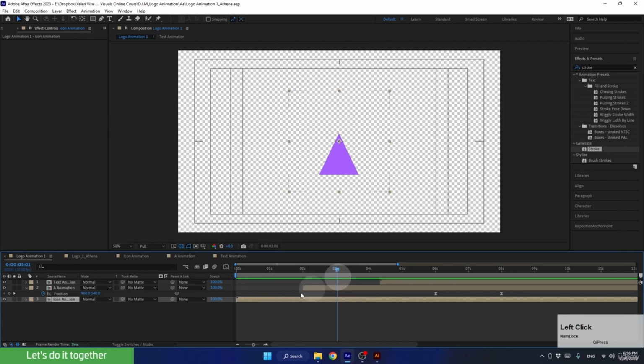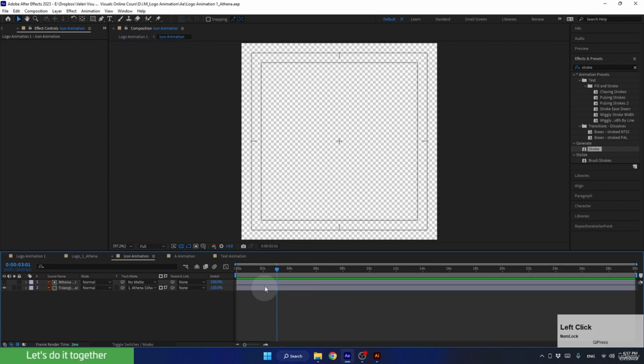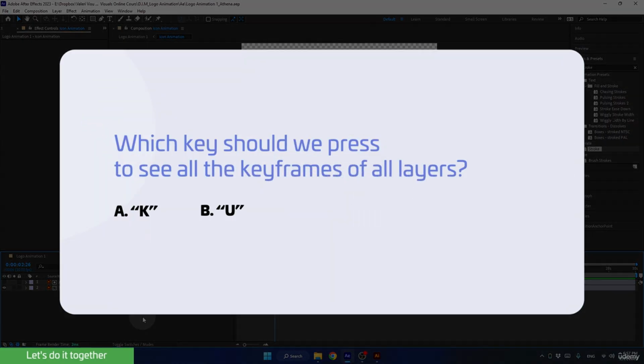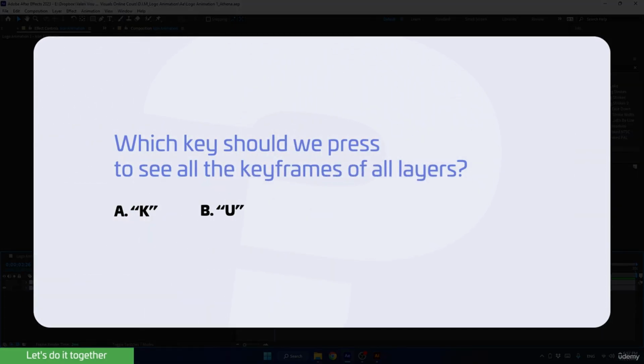I'll explain what I mean. As you can see, the duration of this composition is very long. But if we enter it, we can see that the animation inside this precomp ends at second number 3. In other words, this whole section is really unnecessary because nothing is happening here. So, we can shorten the length of this composition up to the point where the animation ends. And in order to see where the animation ends, we need to see where the last keyframes are in these layers. Question: what is the shortcut key to view the keyframes on the layers?